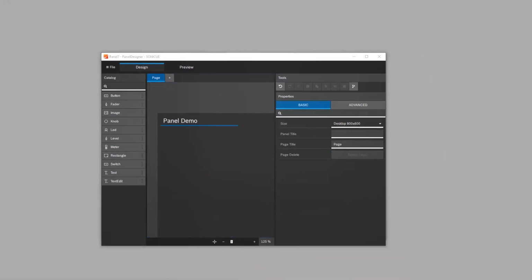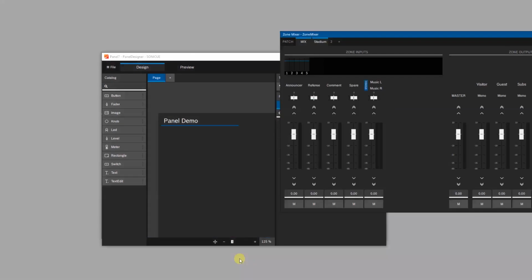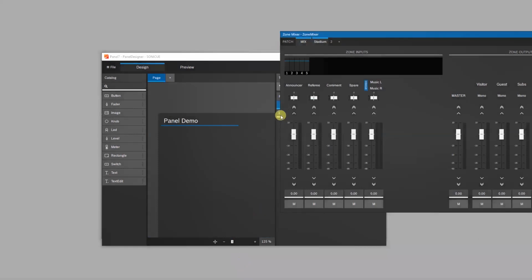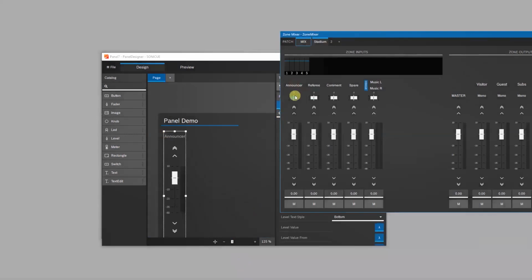So as a next thing, what we want to do is add some controls from our zone mixer. So here's our zone mixer that we just use for setup. And basically, we just grab that first channel for the announcer microphone channel and bring it on our control panel. We grab the next channel.